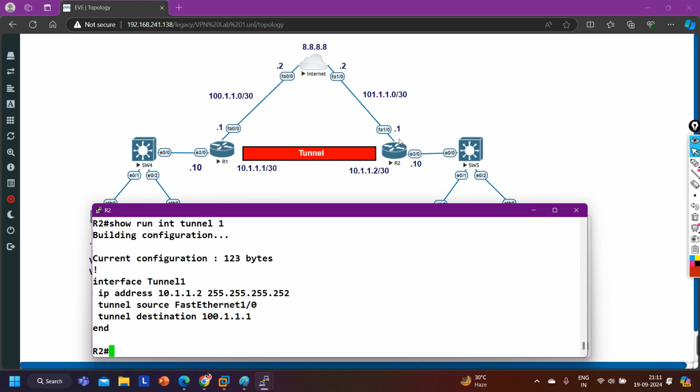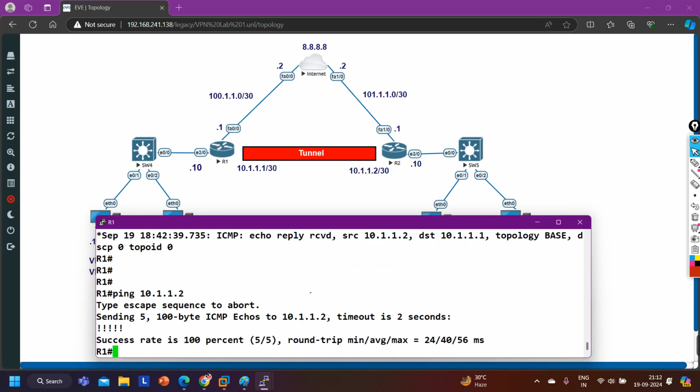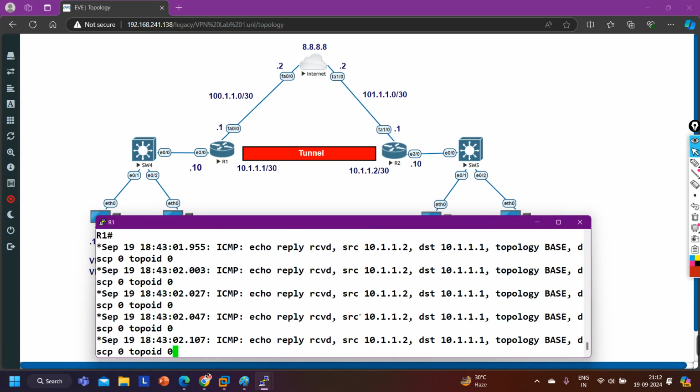Now on router number 2 I am writing .1 here, the remote public IP address, right? So guys, here in debugging it's showing the source IP address, the IP address of your tunnel, but on the internet, if you capture the traffic you will see the source is the IP address which you have defined on the tunnel interface, the tunnel source IP address, and the tunnel destination IP address will be the tunnel destination IP address after the GRE header, right?